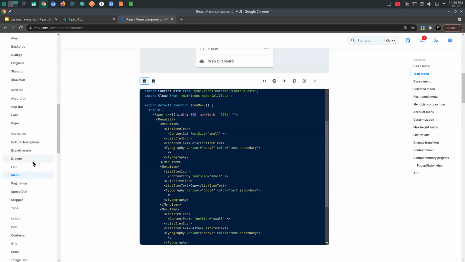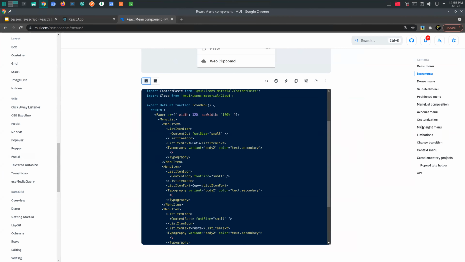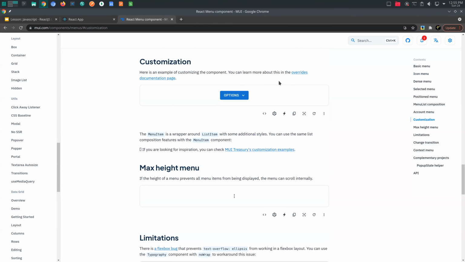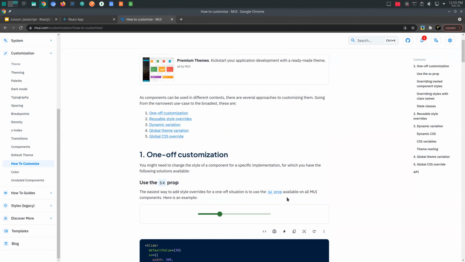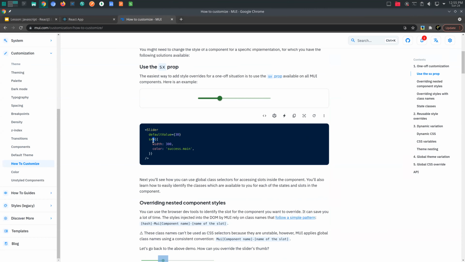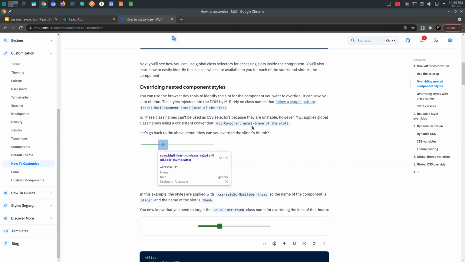You can also take a look at customization here. If you go to customization on any component, you will find examples of how to override the styling, but this may be more complex. For example, here, let's take a look. You can have customization using the sx prop. Using sx, you will have the style. You can override nested component styles in a more complex manner, but most of the time you can definitely get away with doing it with inline styling like we just did right now in here.